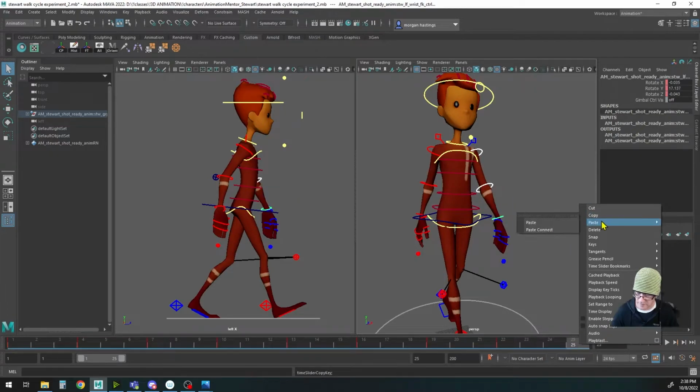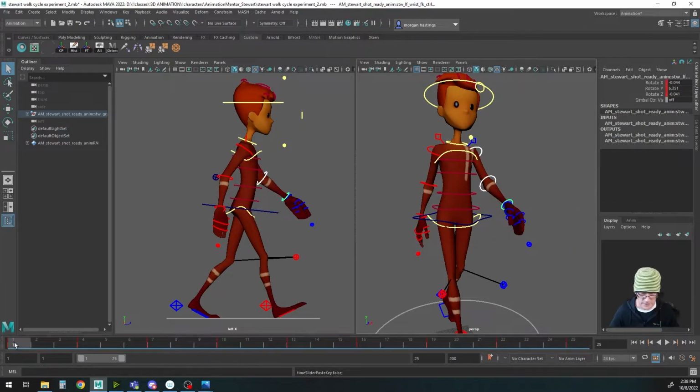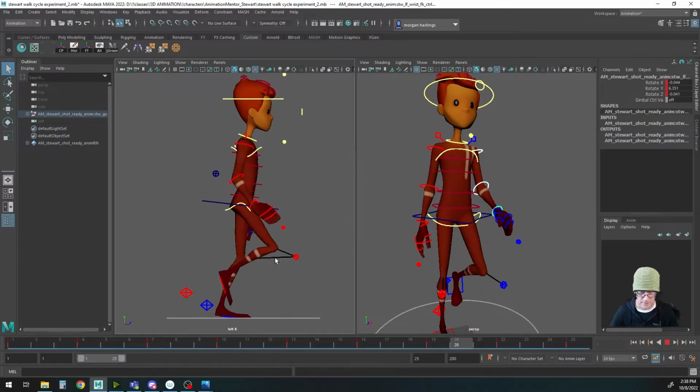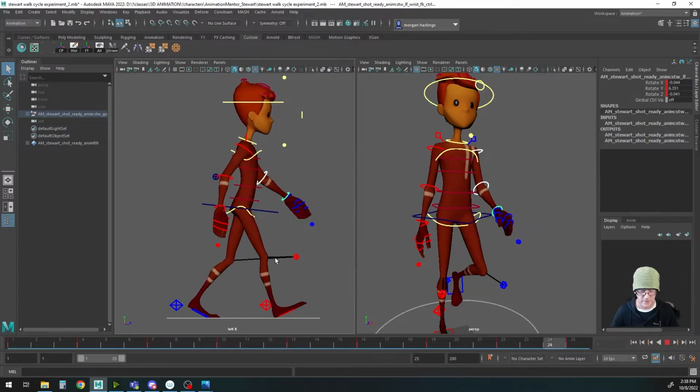Put on to 25. And so 1 and 25 are the same. Let's see how it looks. All right. Hey, that looks pretty good. Super robotic.